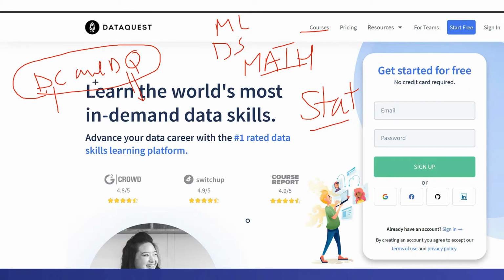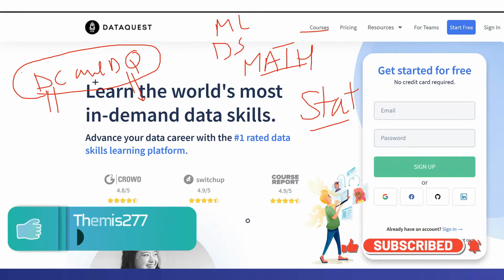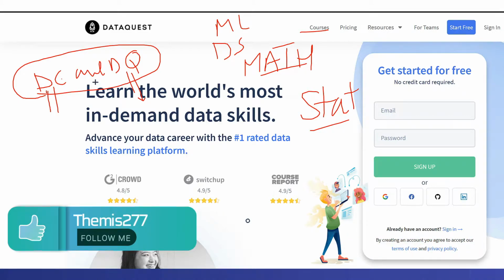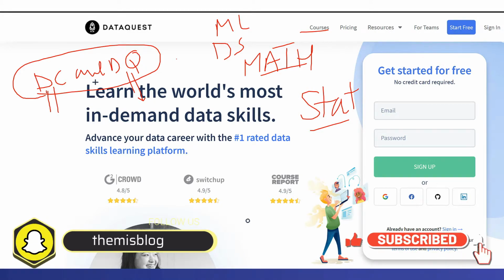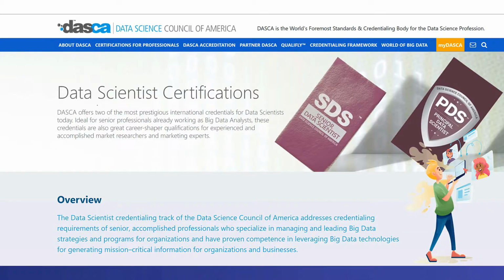But if you want to learn a lot of things like cloud computing, machine learning, big data, NLP, these types of things, go to DataCamp. This is like a short review or comparison between DataCamp and DataQuest. Some of my students also come from DataQuest, okay? And then we have certifications.